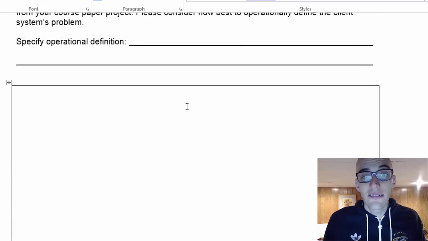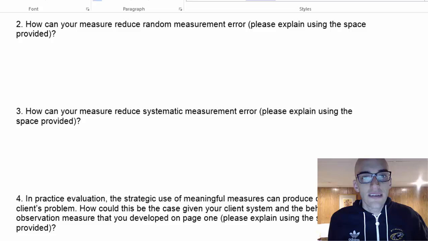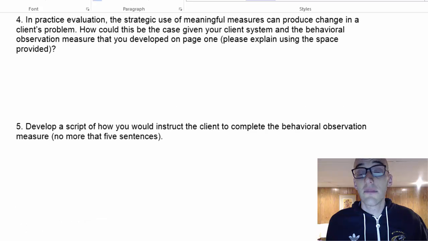It could look like the one that I showed you in class, or you could come up with your own version. I've had people do both. But there's also a few questions about how you could reduce random measurement error, how you can reduce systematic measurement error, and the importance of using strategic measurements, and how you could instruct a client to use the measure with no more than 5 sentences.